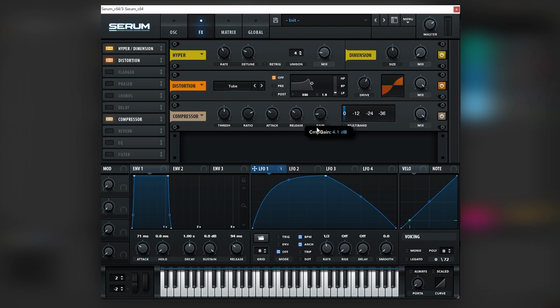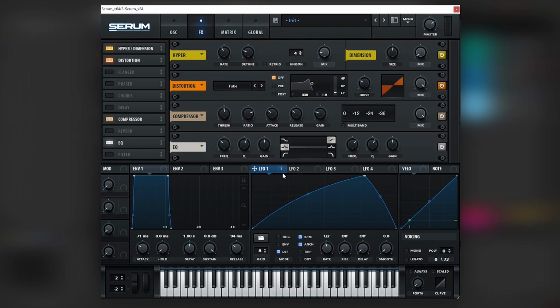Now keep in mind that the multiband is going to bring a lot of weird artifacts. Let's bring distortion drive a little bit lower and boost the gain here. And now we can just play with the different LFOs and maybe even add an EQ here.